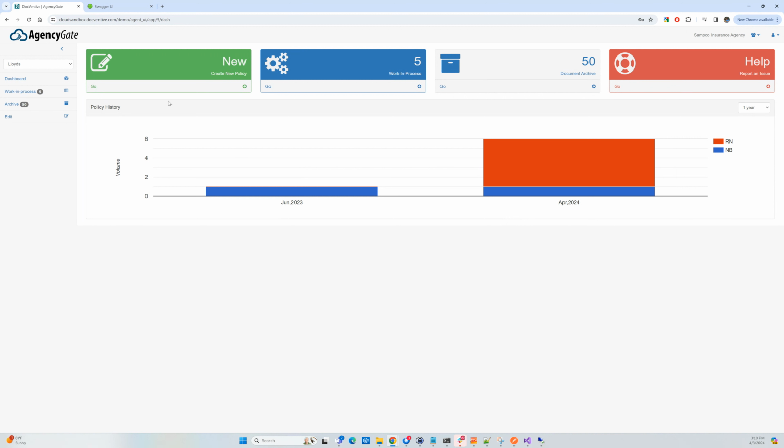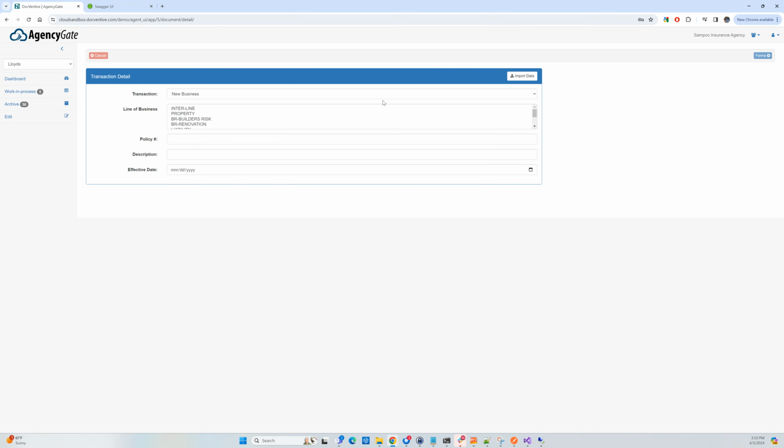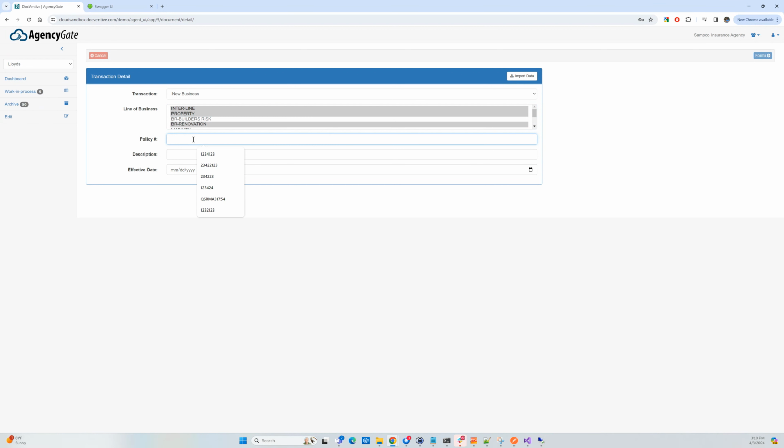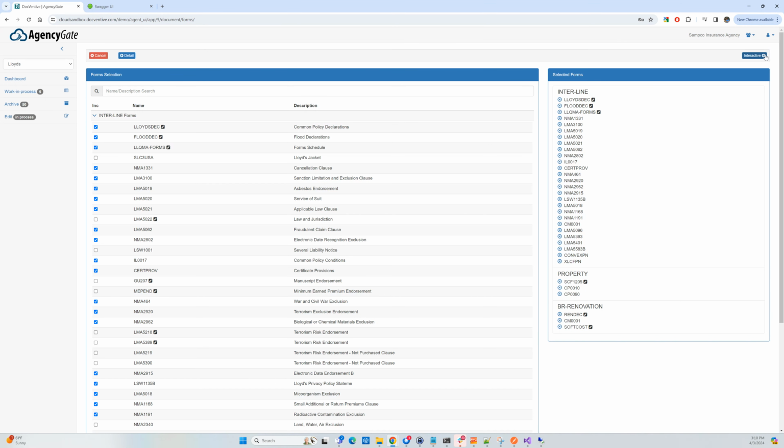Let's start to work on a new policy. We're going to do one pretty much from scratch. So we're going to do a very simple renovation policy. And we'll give it an effective date. And we will move forward to forms.